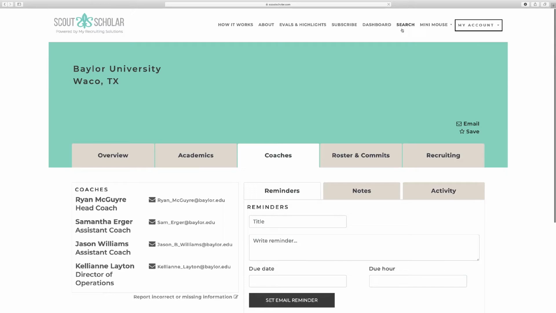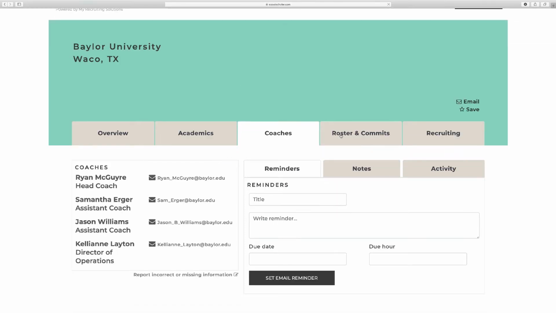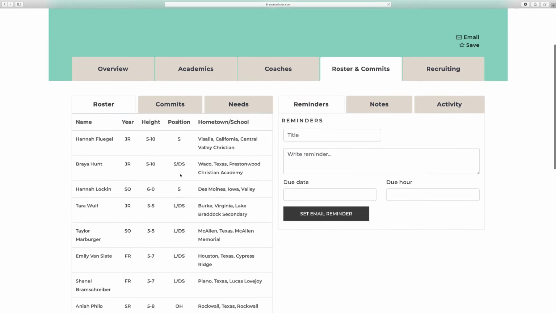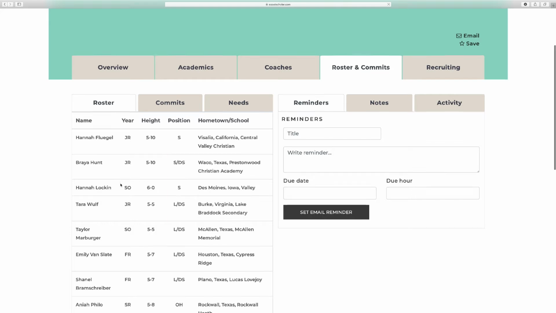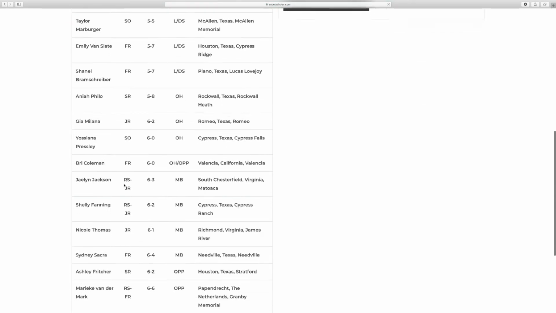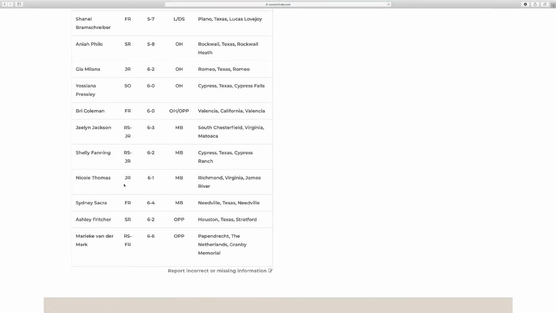So, as you can see listed here are all of the coaches that are working at Baylor. And so when you click on the name or the email address, it'll populate. You can send a direct message to that coach. Now, as we continue to scroll through here and explore the other features, you can see the rosters and the commits are also listed. So when you click on the roster, you can see that there is a long list of athletes that are currently on the roster.